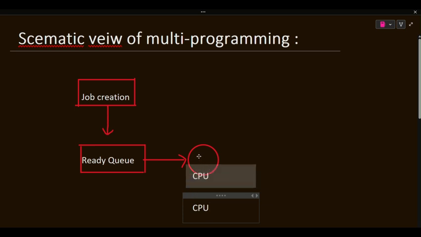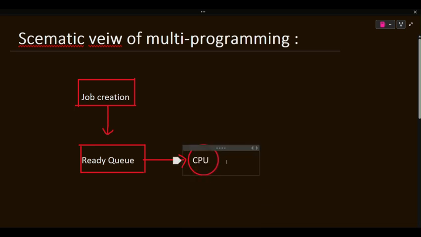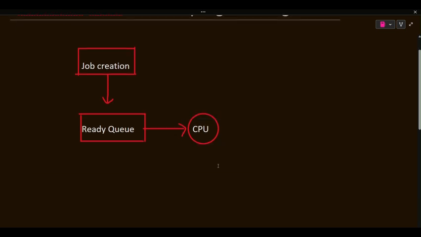This is the CPU. Now, a process in the CPU can be terminated, or if the process needs any input output operation, it will be sent into an input output queue. There is another queue, the input output queue, which maintains the processes which need an IO operation.